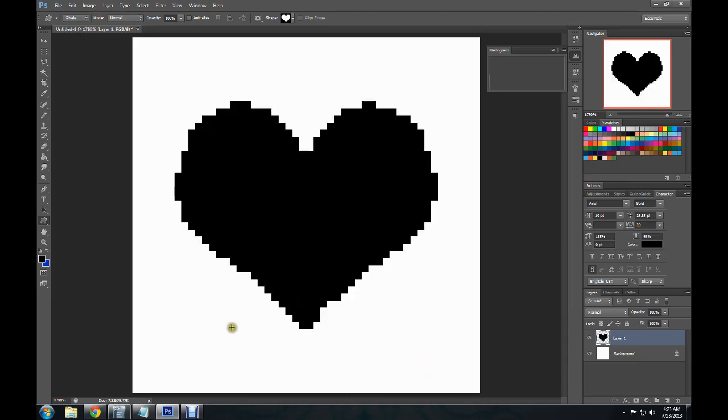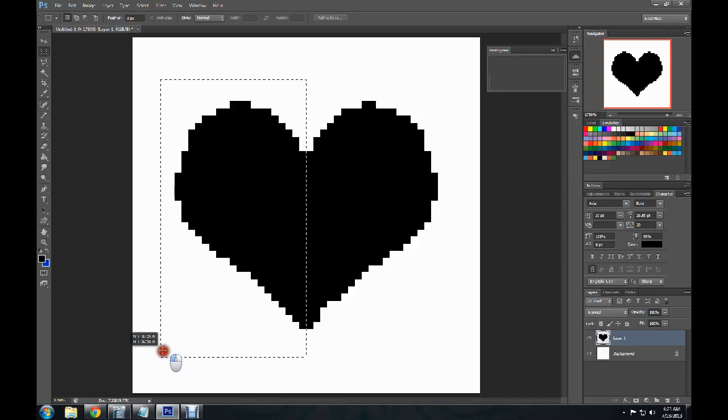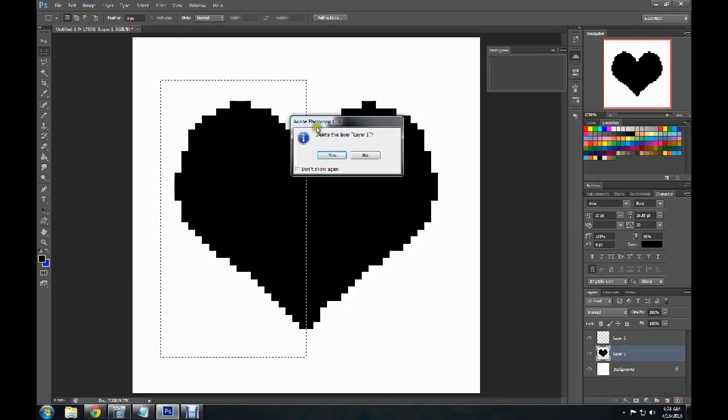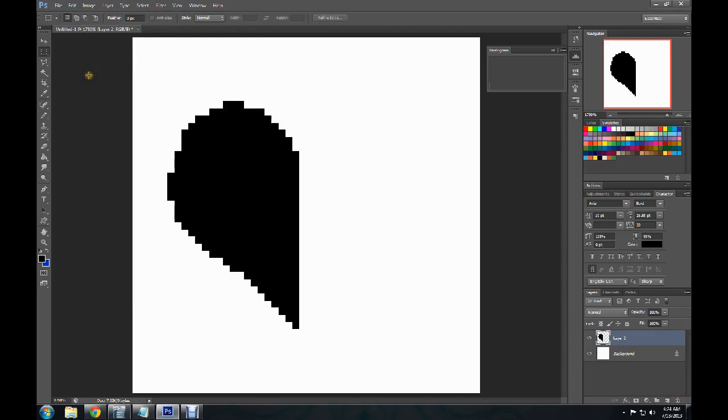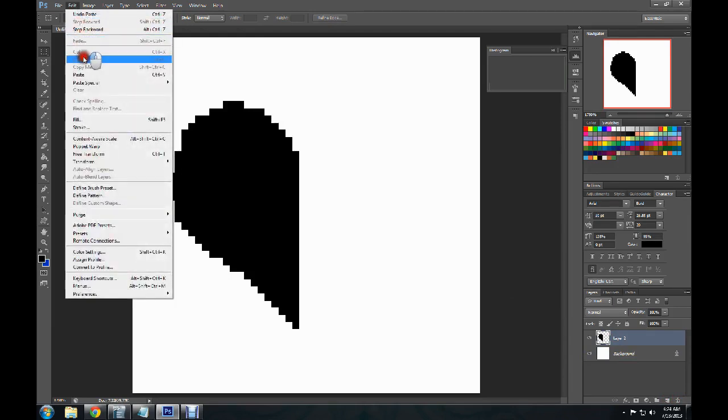Now, I want my heart to be symmetrical, so we're going to do a little trick here. We're going to cut right down the middle of the heart. So let's just find that middle. That looks like the perfect middle. We're going to pick which half we like best, and we're going to copy it. We're going to make a new layer. We're going to delete this one. Alright. Then we're going to go to Edit, Paste. Then we're going to go to Edit, Paste again.